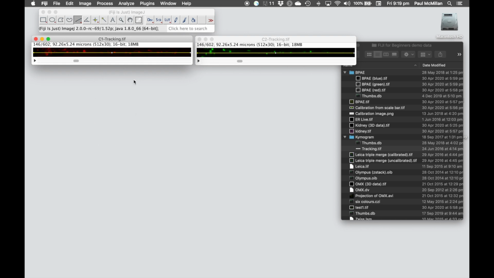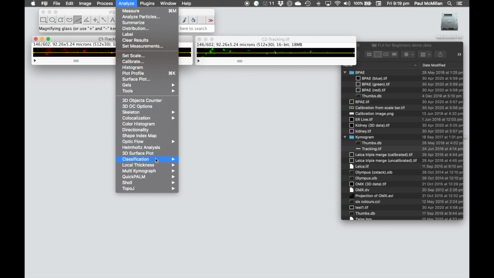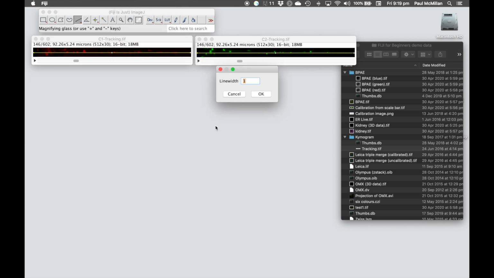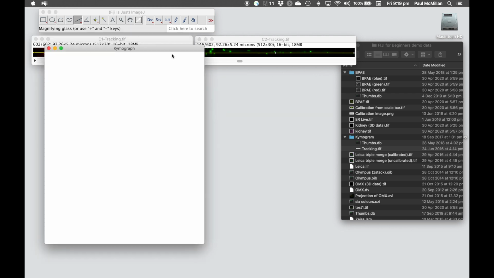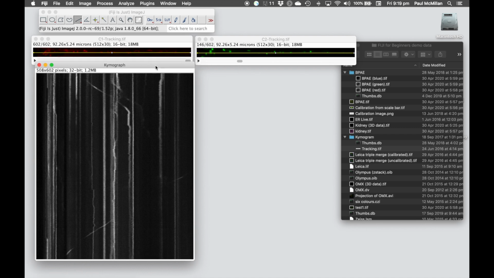So let's go back onto channel 1. We're going to run a Kymogram on channel 1. So to do that, we're going to analyze, multi-Kymogram. And that's going to ask us what is the line width that we want to use. In this case, we're going to use 29 pixels, so we're making the line pretty much the full height of the image. This has to be an odd number for this to work. So let's go through and do that. And this has generated our Kymogram.